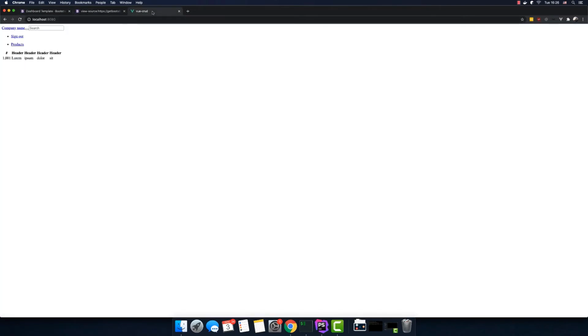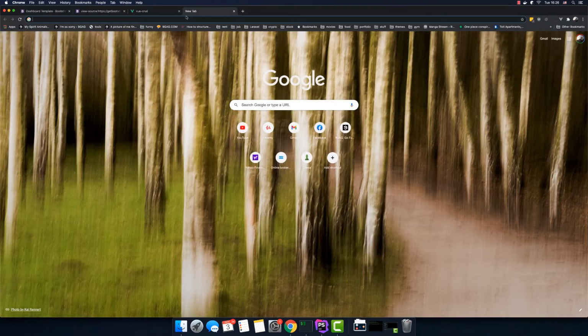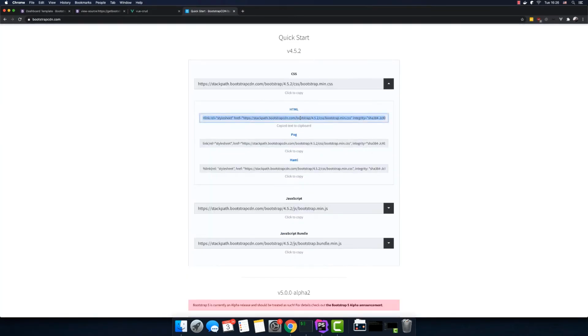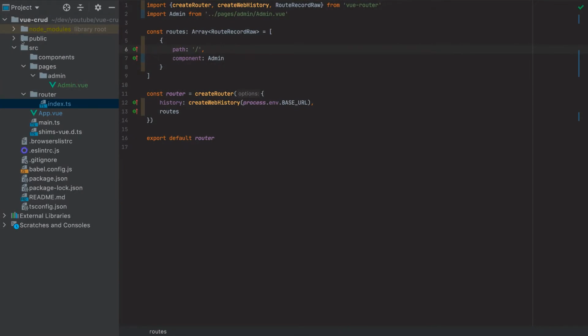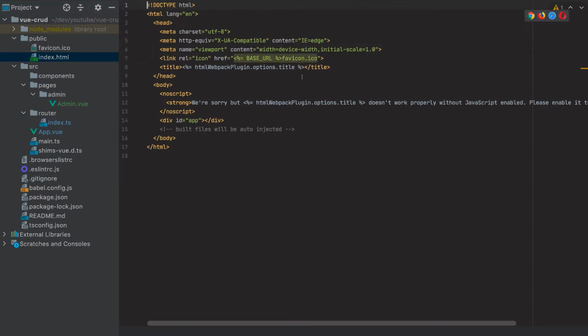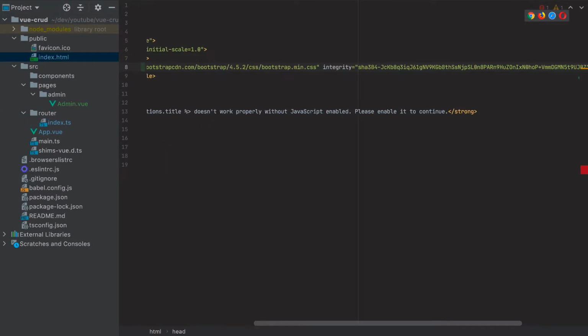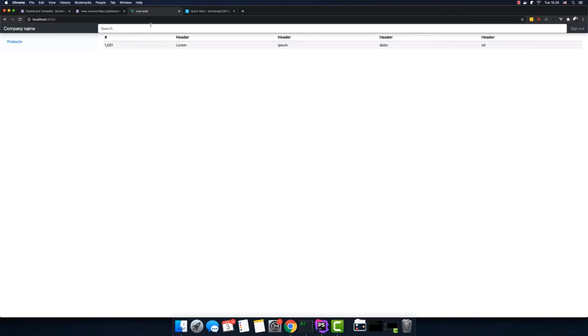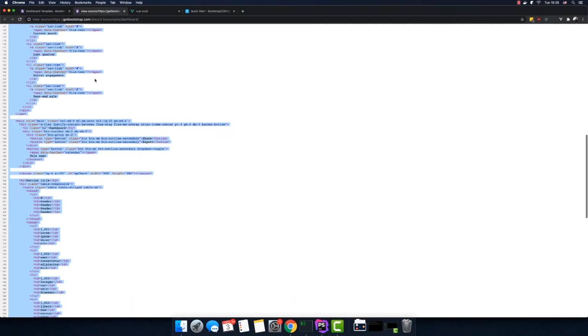So if we see the Vue CRUD now, it looks ugly because we haven't added Bootstrap. So go to getbootstrap.com and let's copy this HTML here, go to public index.html, and here we will paste Bootstrap. Now it looks better. We still have some styling here that we need to change.